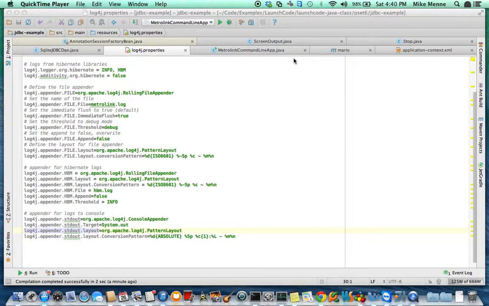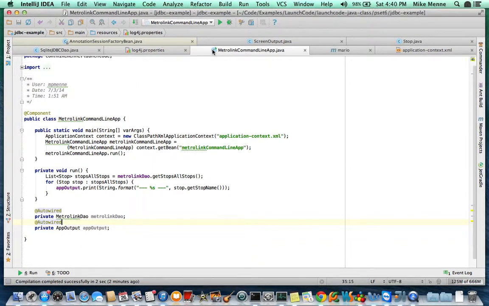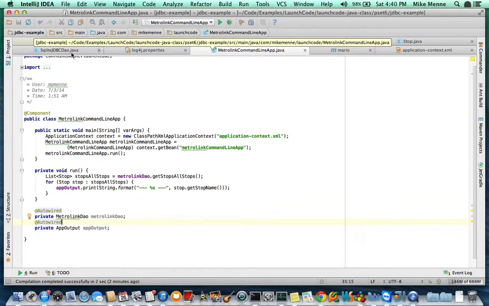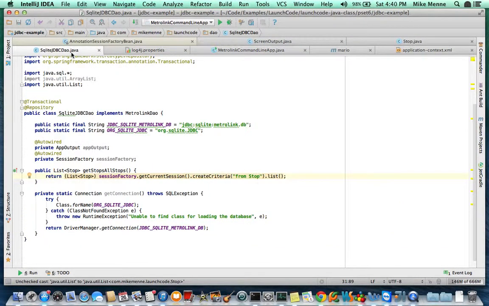Sometimes Java can be an opaque black box in the fact that we don't get a lot of feedback about what's going on. But by using Log4j, we can tap into the logs of the libraries that we're using. We can get an insight into what's happening.